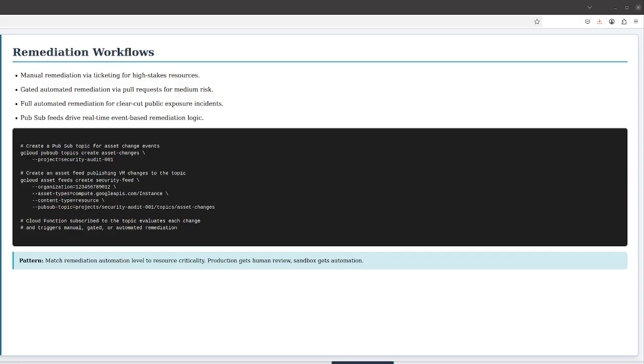The pub/sub topic flag specifies the destination, in the format projects/project_ID/topics/topic_name, and we use projects/security-audit-001/topics/asset-changes. After the feed is created, every change to any VM in the organization is published to that pub/sub topic in real time. A cloud function subscribed to the topic can then evaluate the change and trigger the appropriate remediation pattern.